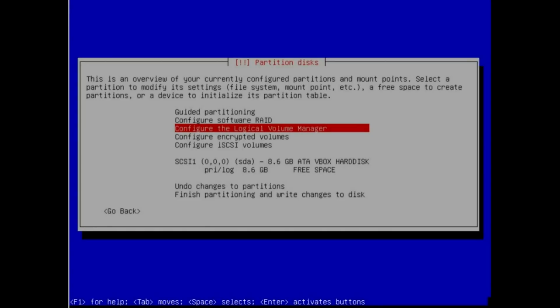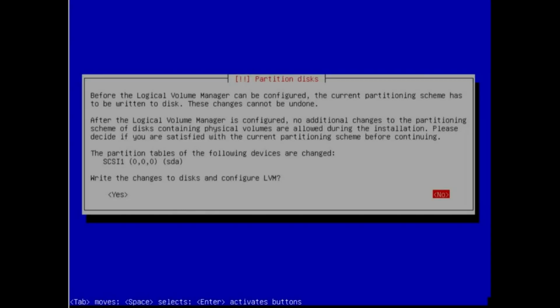Okay, if you are in the next screen, please wait for me. Okay, in this part we're going to say yes: write the changes to disks and configure the LVM. Please press enter. Remember that the logical volume manager can be configured. The current partitioning scheme has to be written to disk. These changes cannot be undone. Sorry. Press yes.